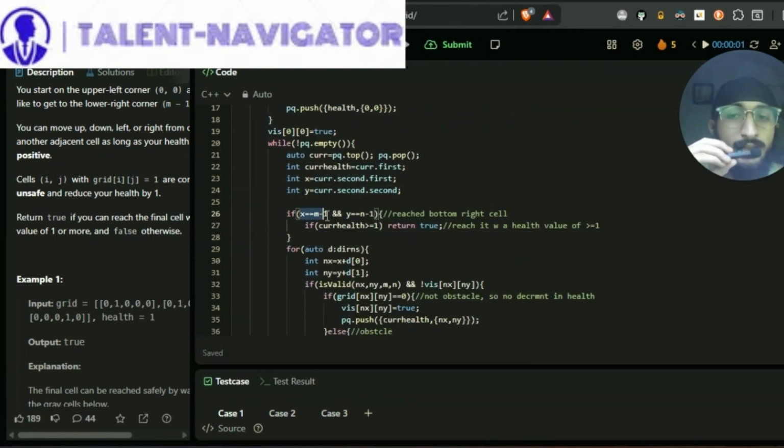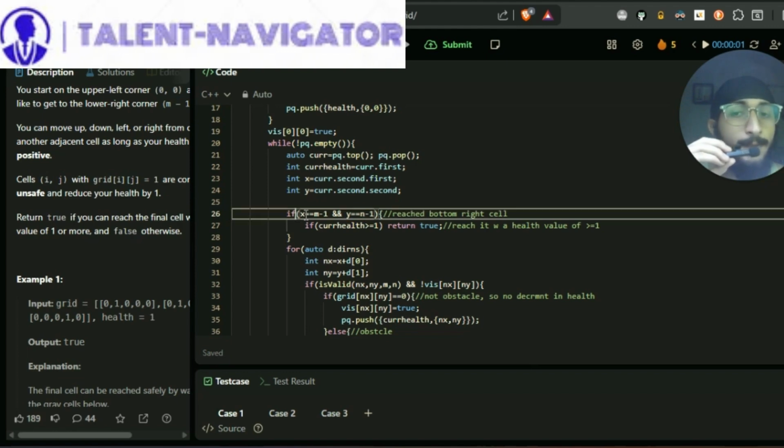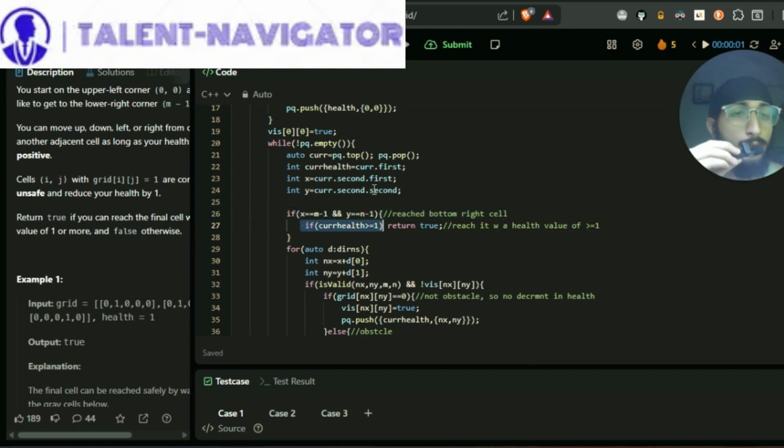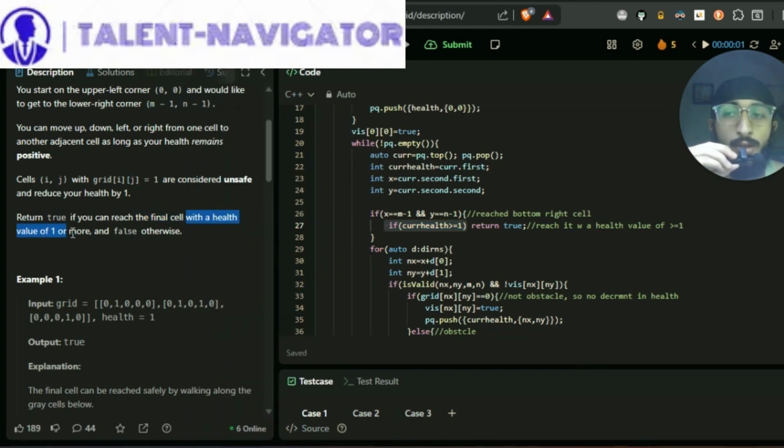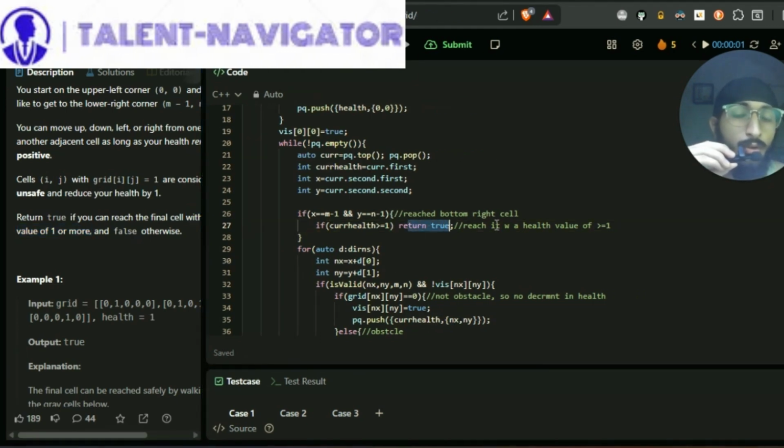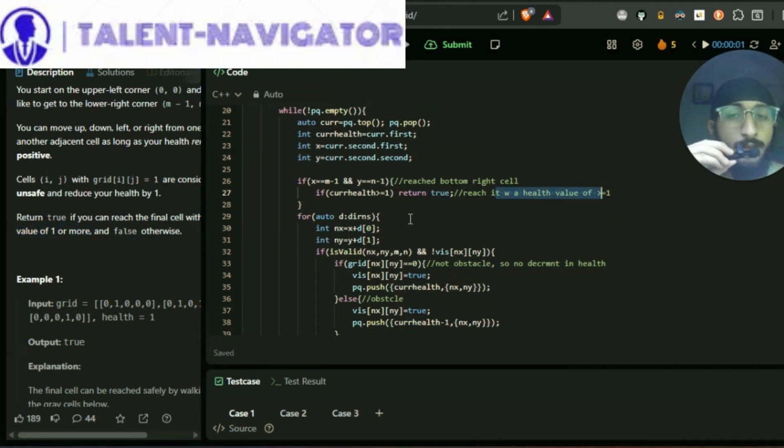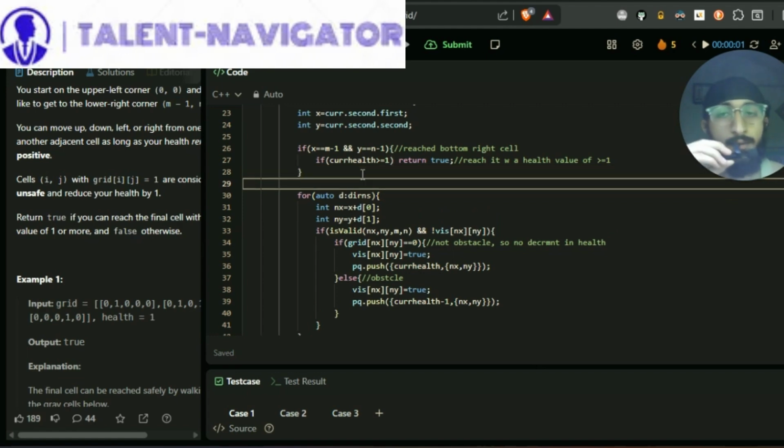So we now check if x is equal to m minus 1 and y is equal to n minus 1. That is, if we have already reached the bottom right cell, we check if our current health is greater than or equal to 1. That is, we are reaching the bottom right cell safely with a value greater than or equal to 1. That is given to us in the problem statement, that we need to reach it with a health value of greater than or equal to 1. So if this is happening, then we return true. This is the check that we had to do.